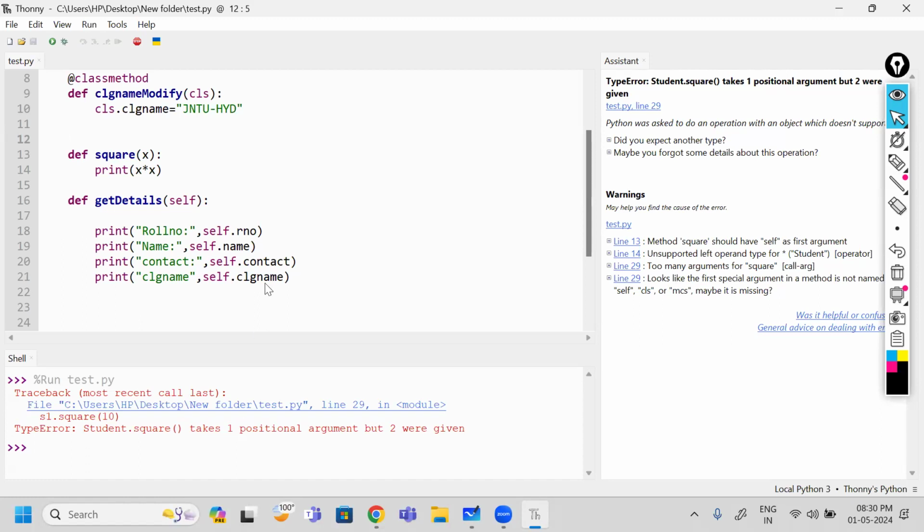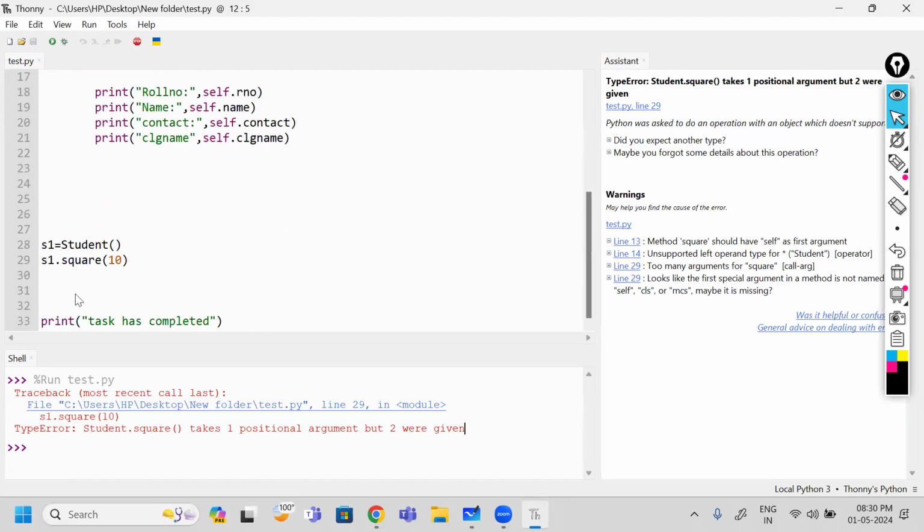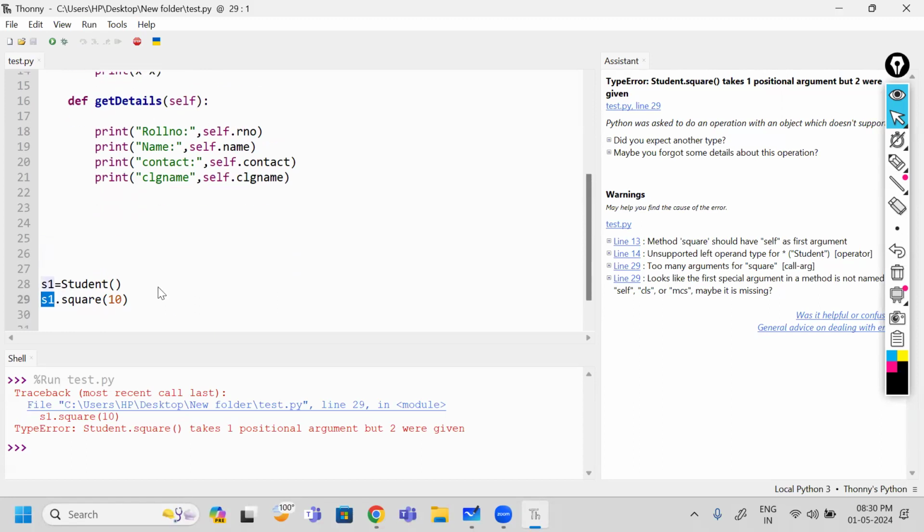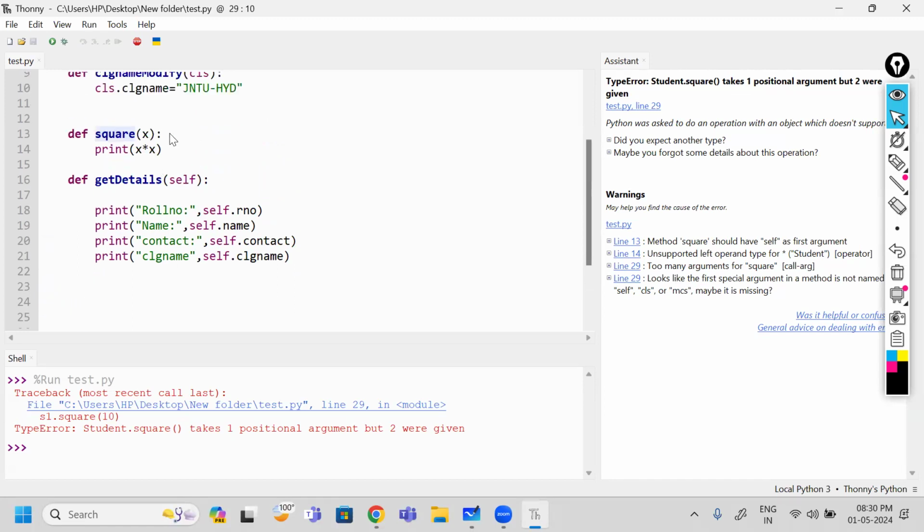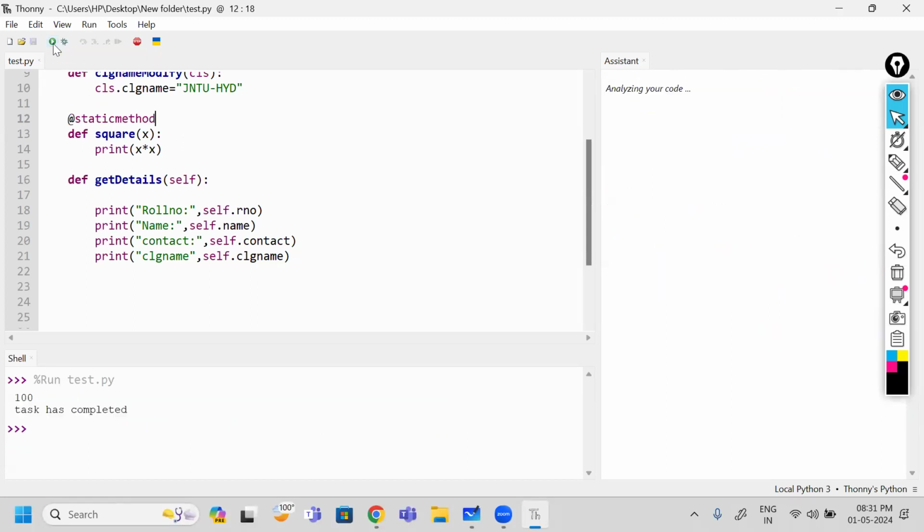What does it mean? So here, this S1 will go and copy to this X and you are giving 10. Okay, but do you have another argument? No. But when I make this one a static method, did you get that error? We won't get such kind of error. Did you get an error? No.